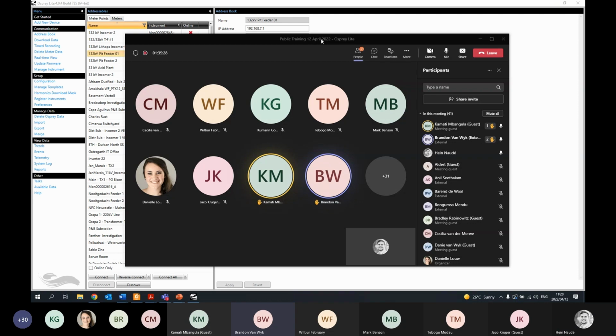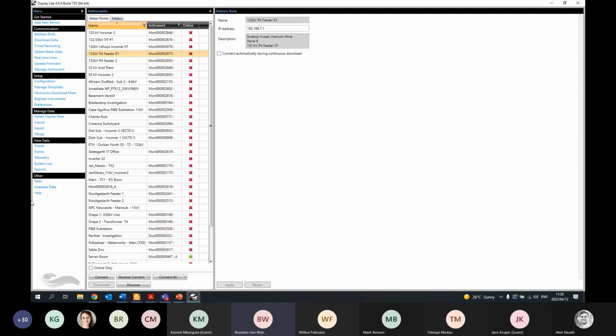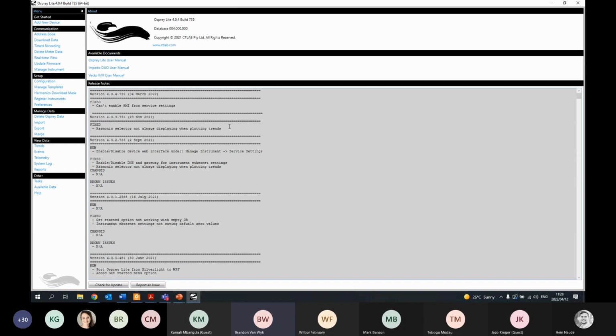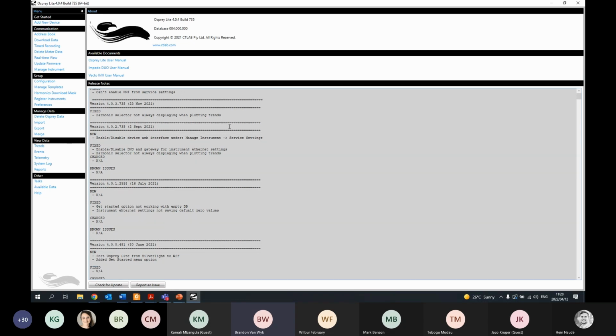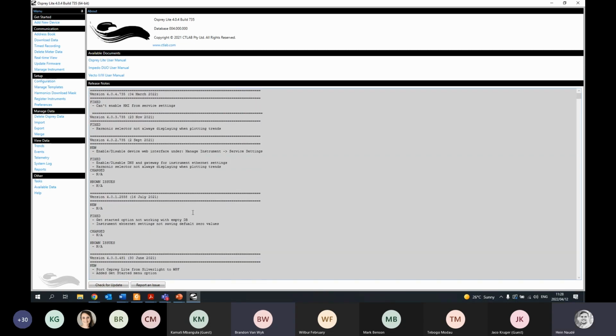Can I add there? That help button on the left: I used to click on help, and at the bottom there's check for an update. Even my previous Osprey Lite would say there are no updates available, so I assumed I was on the latest, just to find that I wasn't. I don't know if there's a bug there as well. But the latest update is on the CT Labs website, so I had to download it from there and run the update through that installer file.